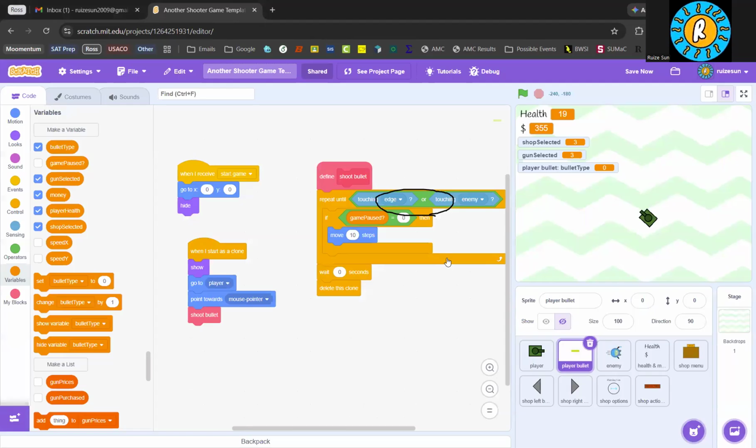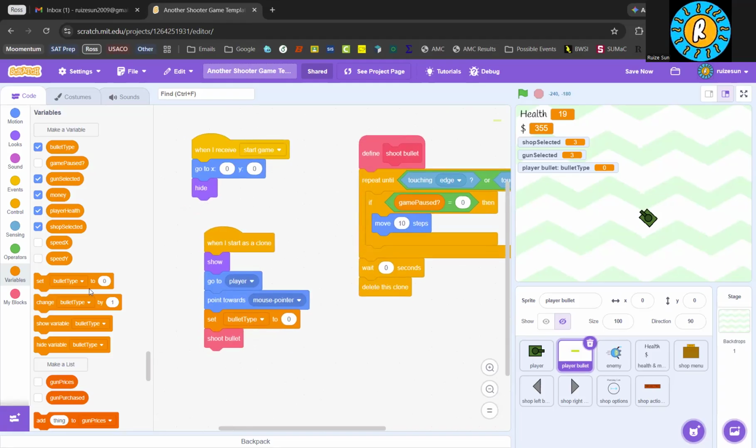Okay. So once we have that, we want to set the bullet type right before shooting the bullet. So right before that shoot bullet block, we're going to place the set bullet type block. Except we're actually going to set bullet type to gun selected.